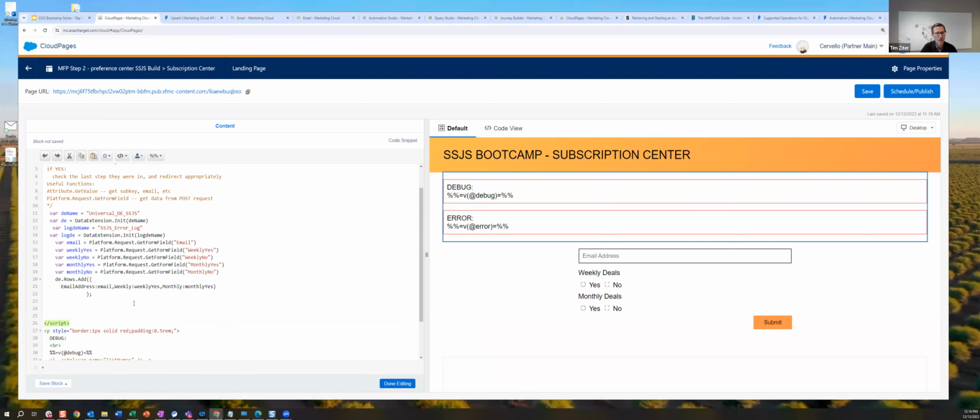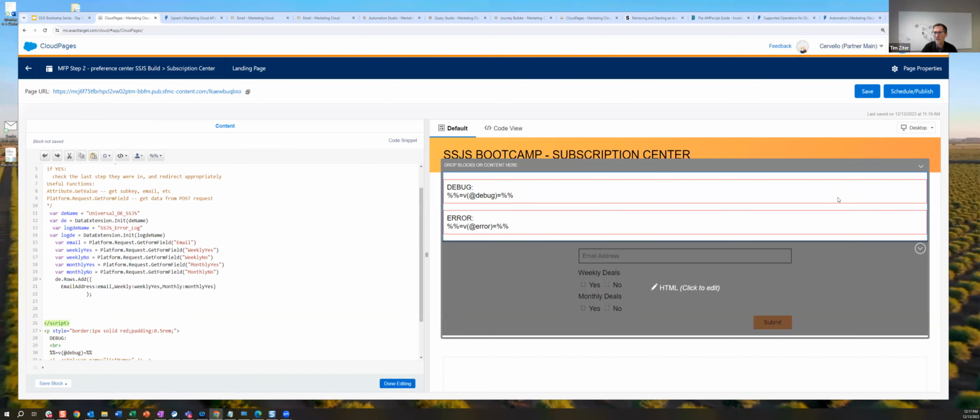So back in the server-side JavaScript, we are using the functionality which we've shared before, that once someone fills out this form, we're going to add to this data extension, the DE data extension, which is being initialized up here, this universal DE SSJS, and we're going to add the email address. If they want to go into weekly, we're going to use the weekly yes variable. If they want to go into monthly, we're going to use the monthly yes variable.